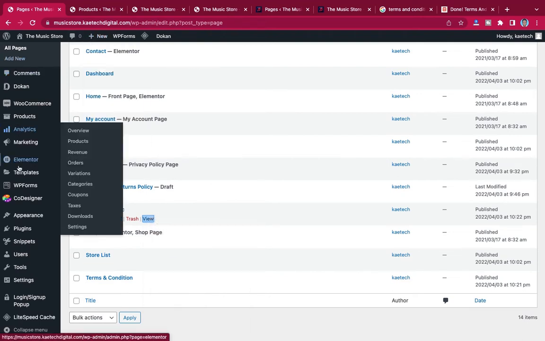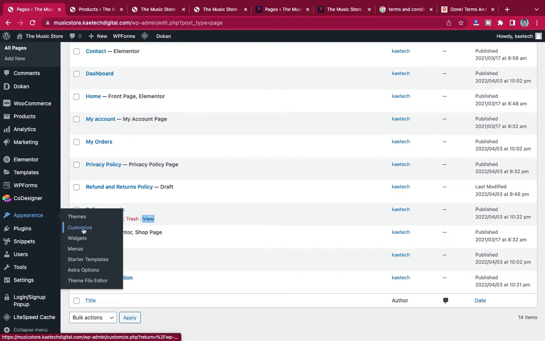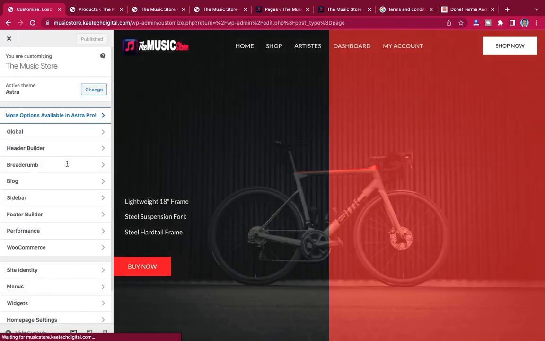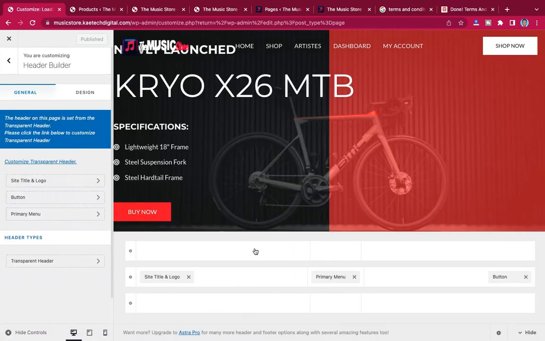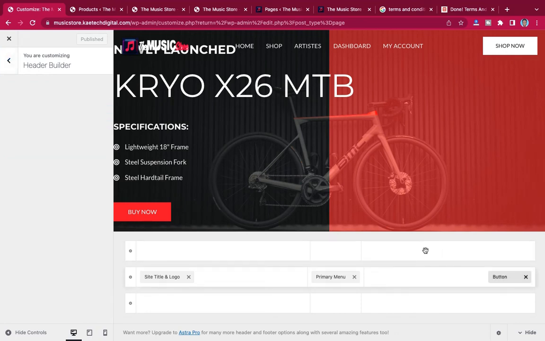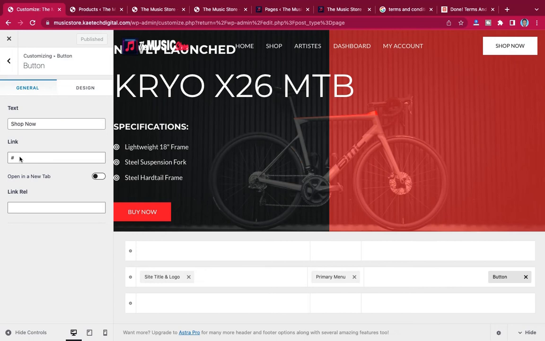Now go to appearance, customize. Okay, so we are looking for header builder over here. Click on the header builder, and then the button over here, click on it, and then this link over here. Okay, put this one here, the sell your music over here, and then instead of shop now, just write sell your music.